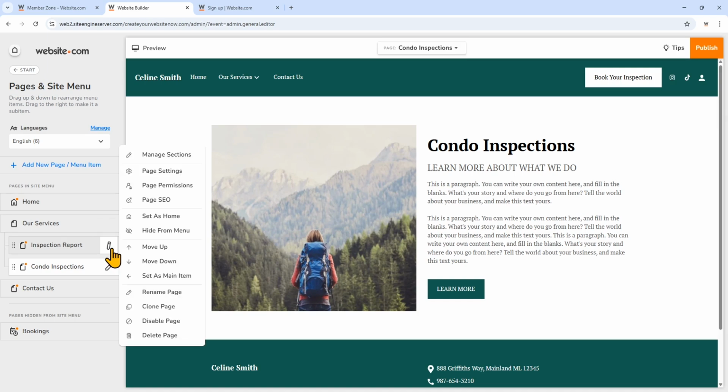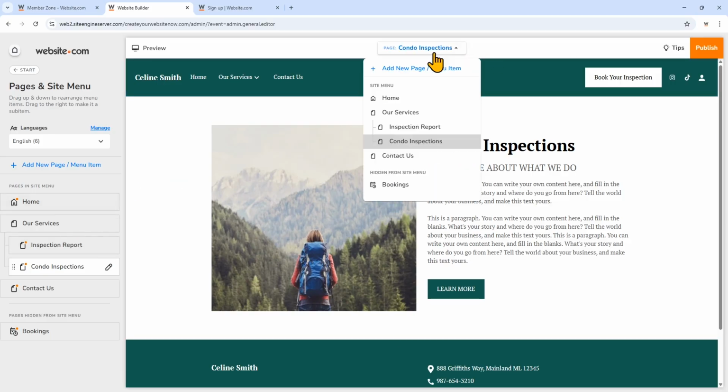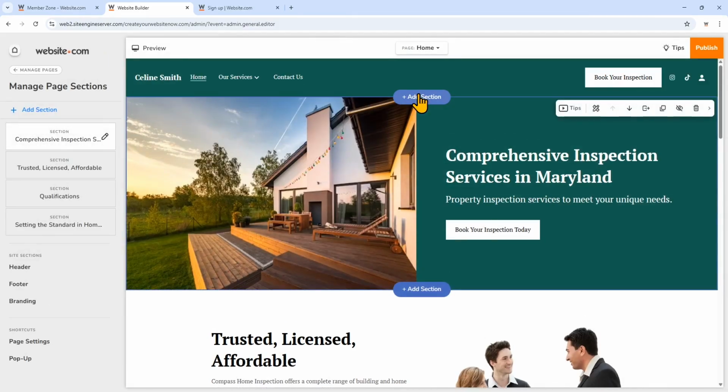If you click on Edit, you can choose whether you want to set it as a main item or set it as a sub-item. Just look for that when you click Edit. Now I'll continue to edit my home page. So we can either click right here to go to the home page or use this page drop-down at the top. So we're back to the home page in the editor.